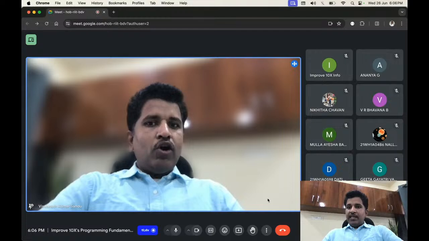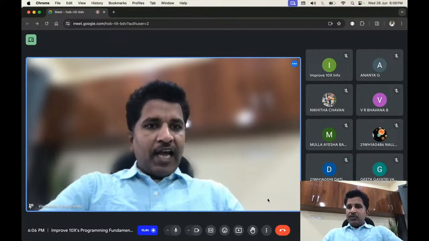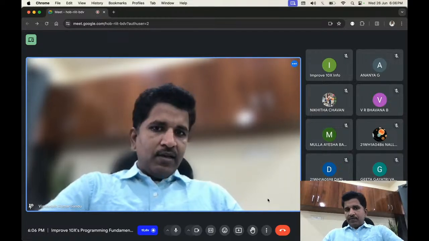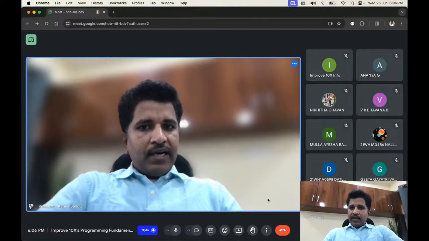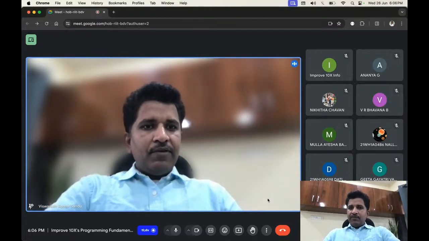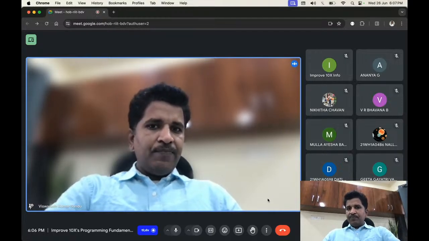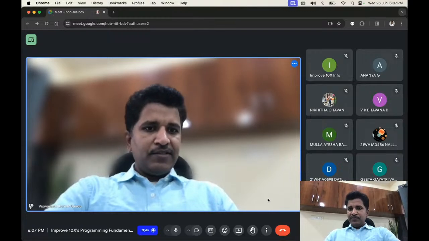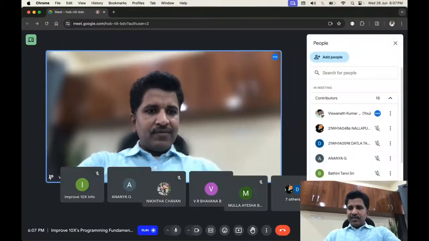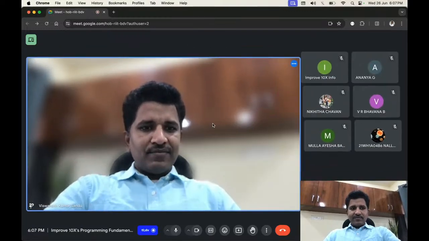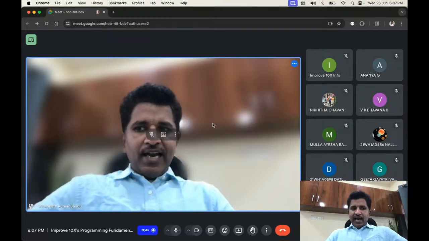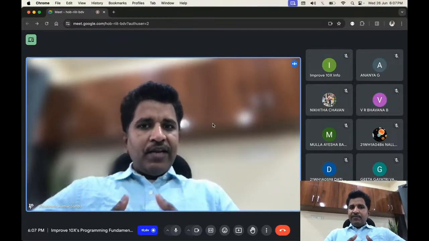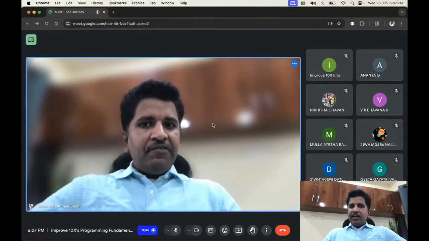Now, in order to make the payment, how many different types of methods are available? We should be able to support them. And is it the same? For example, if I'm making a payment using net banking, and if I'm making a payment using a debit card, are those two systems the same or are they different? They are different, right?